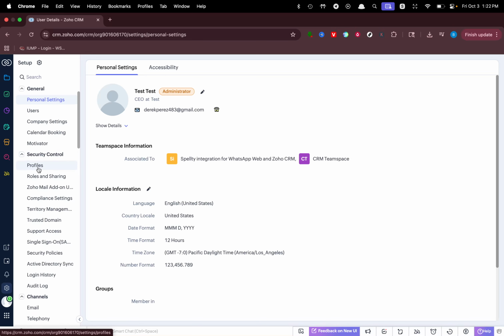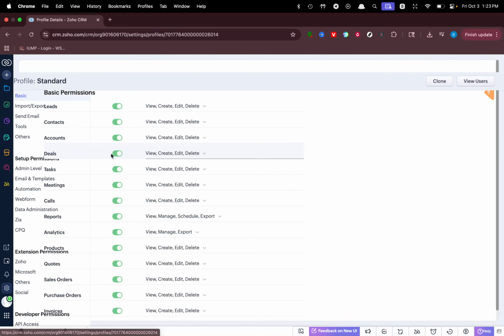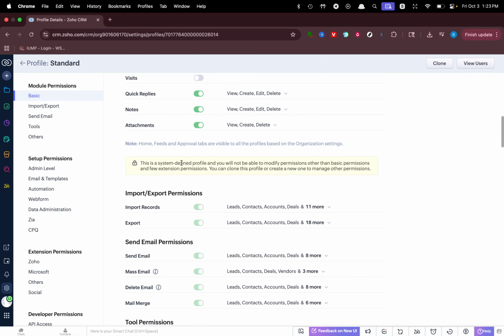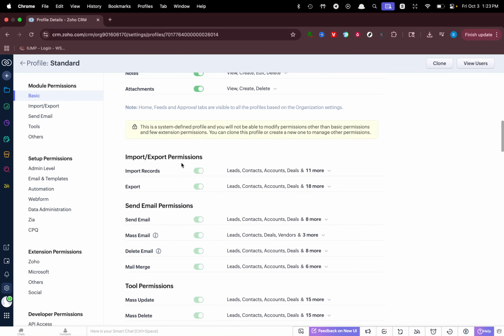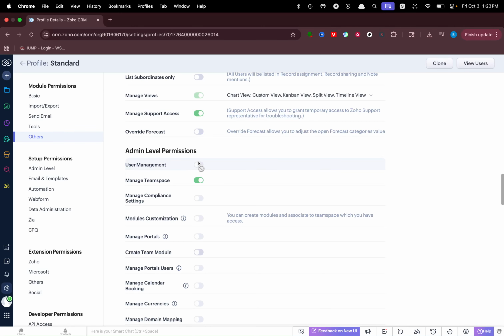You have the choice here to either edit an existing profile or, if necessary, create a new one that aligns with the roles within your organization. To do this, click the appropriate option and open the profile details. Once inside the profile settings, you'll notice that permissions are categorized into modules, fields, and features. Here's where you can customize what each profile can see and do within the CRM. Select or deselect permissions as needed.